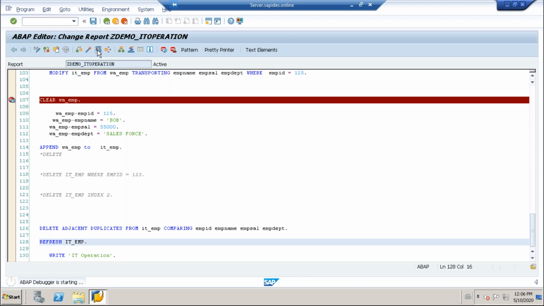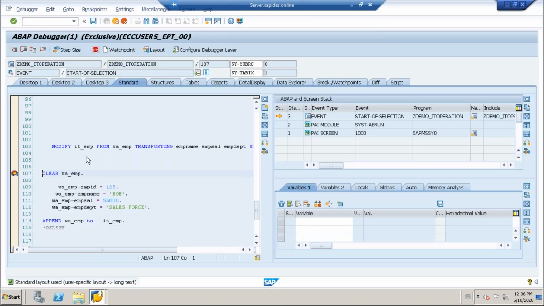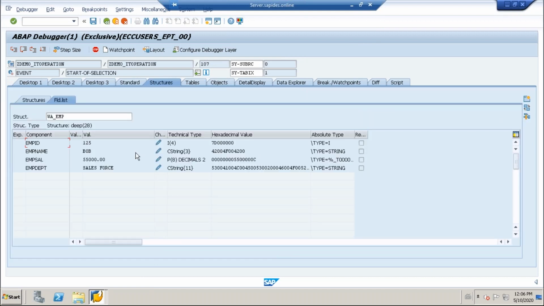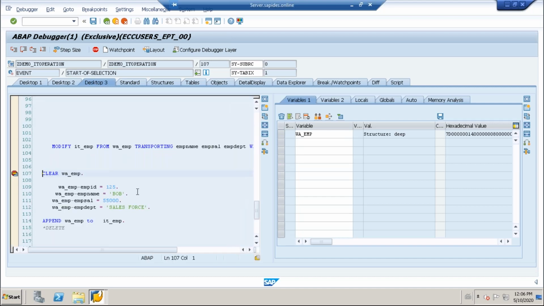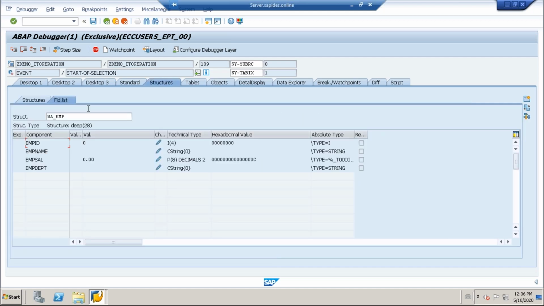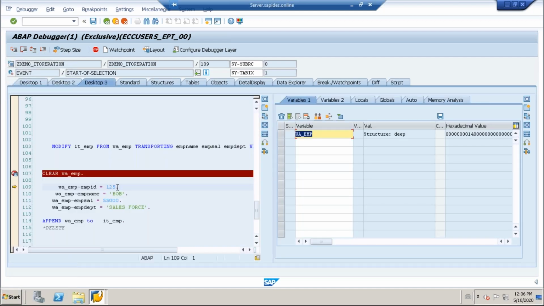So here, if I execute this one, now this work area has some value. Can you see, the old value is there. So I think this is 1, 2, 3. Right now it got cleared. So the work area got cleared.